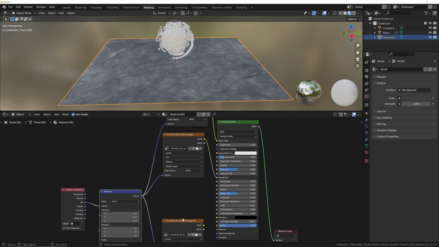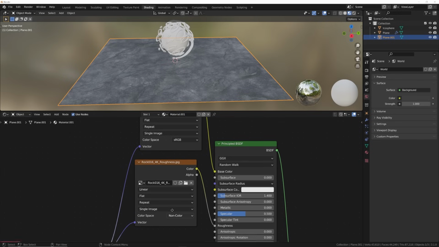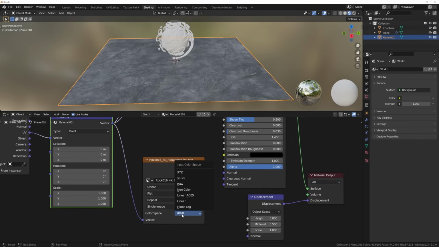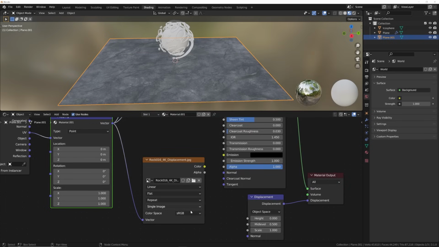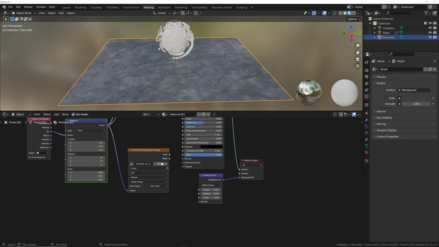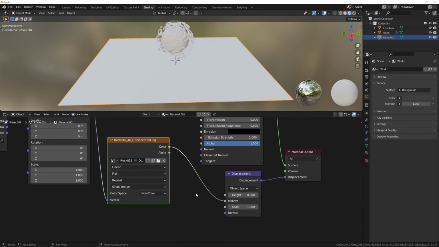I'm going to click the number 2 button. I just noticed my roughness was turned back to sRGB, not sure how, but make sure that that says non-color plugged into the roughness. And then we're going to hit this little button here, go to our displacement, of course, go here to non-color. And then we're going to plug this color into the mid-level.